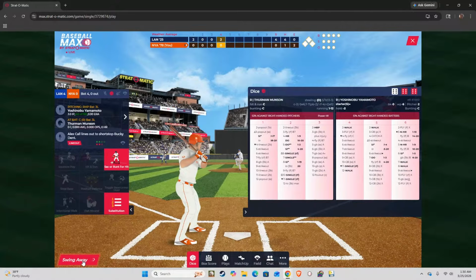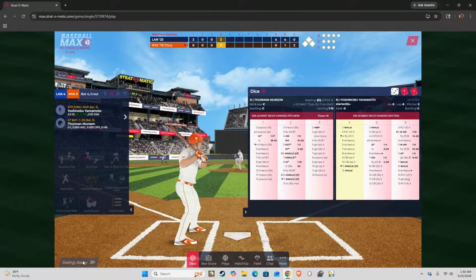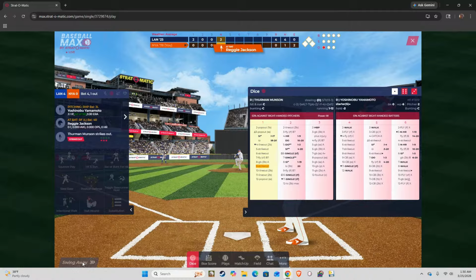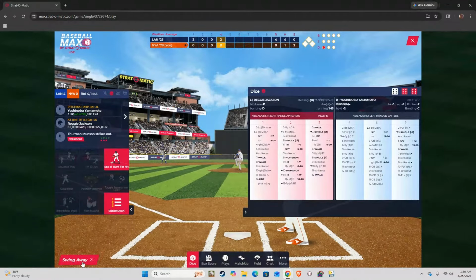Munson steps up for the Yankees here in the bottom of the fourth inning. Yamamoto still on the mound for the Dodgers. Looks in, gets the sign and the pitch. And that's going to be a strikeout for Munson, down on strikes. Nasty splitter away from Yamamoto, cannot touch it. Jackson up here with one out.